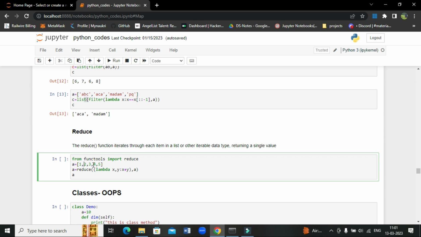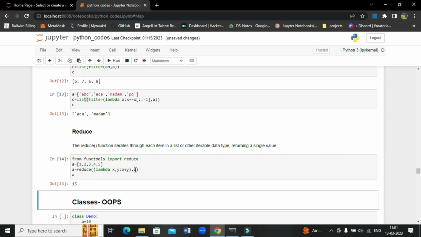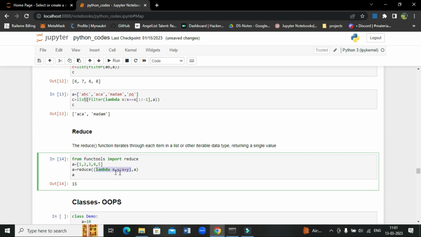value at an index position to the next index position. Okay, so 1 plus 2 is 3, 3 plus 3 is 6, plus 4 is 10, plus 5 is 15. So this will return 15. First we are initializing the lambda function here, then we are passing this a to the lambda function and we are reducing it. Then we will get the result.